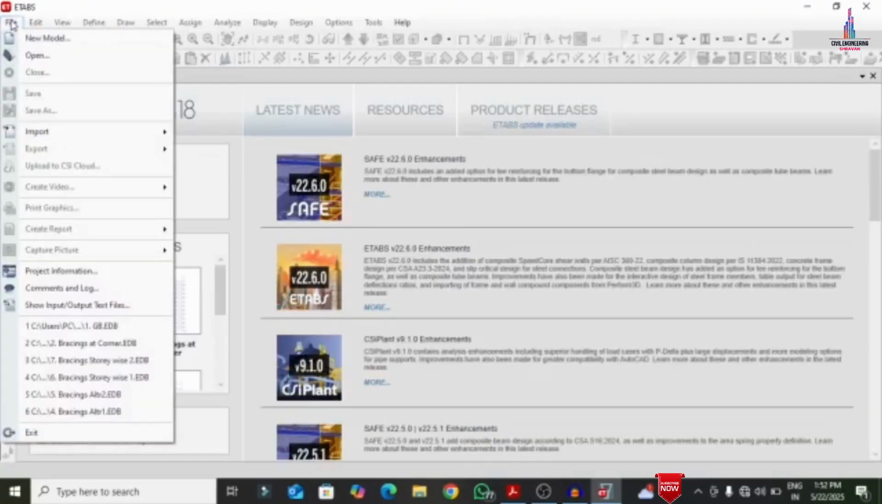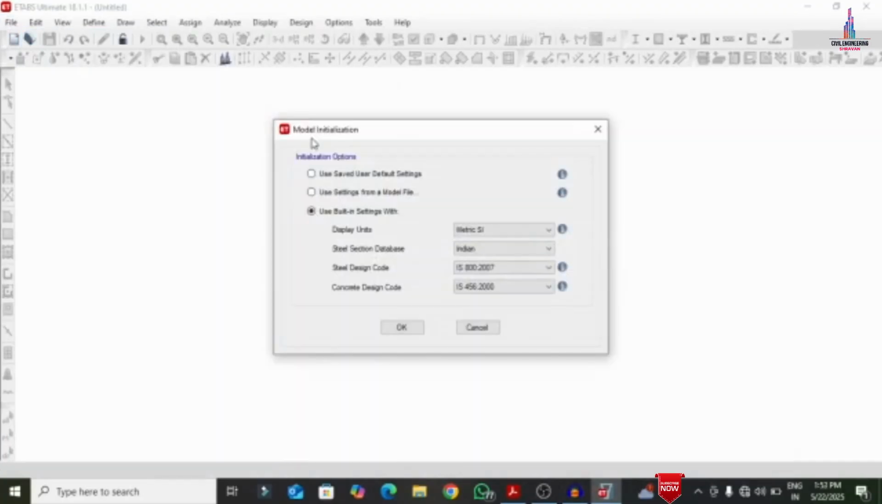Click on the file option, click on new model option. From this we have to select the third one, which is use built-in settings. Display units we have to select as metric SI, and steel design as per Indian. Steel design code is IS 800, concrete design code is IS 456 2000. Click on OK option.